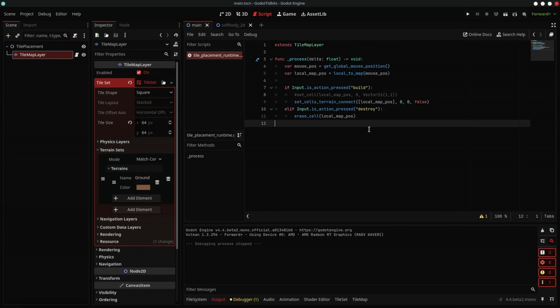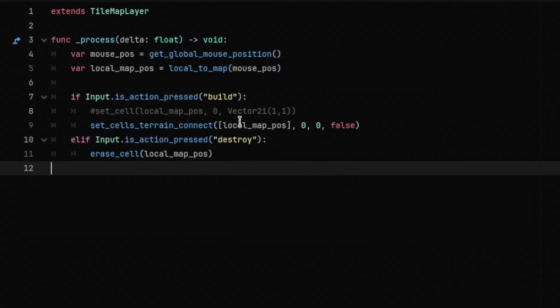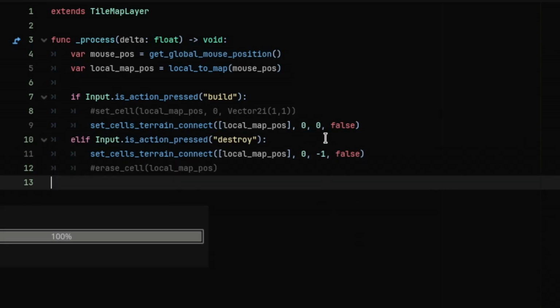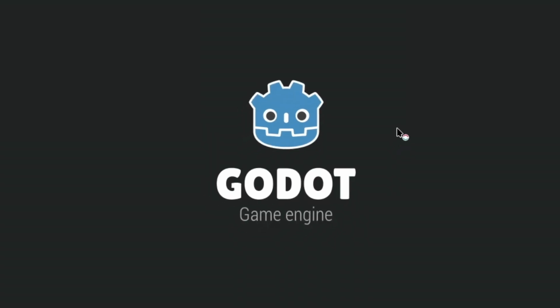Now, to remove the tiles with autotiling, simply copy this line and change the terrain to -1 instead of 0. And now you should be able to place and remove tiles with autotiling at runtime.